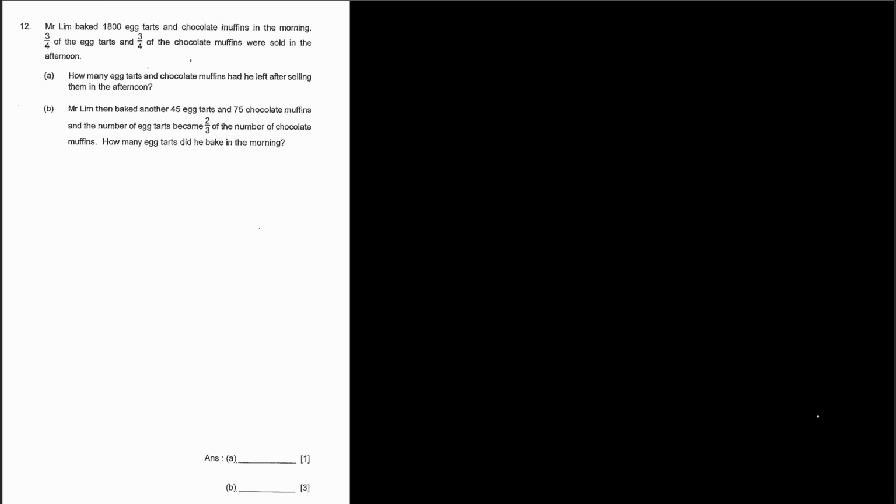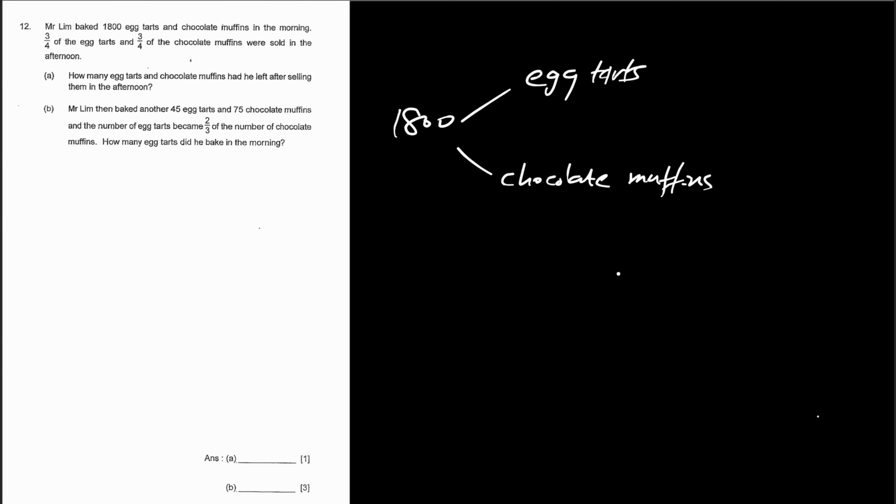So how much do you start with? 1800 egg tarts and chocolate muffins, right? So this 1800 is for both egg tarts and chocolate muffins. It's 7:45. So far so good? Okay, stop. Don't do any note taking here. Do note taking when you go back, do a revision, do note taking while watching the video. So 1800 is split into egg tarts and chocolate muffins, right?